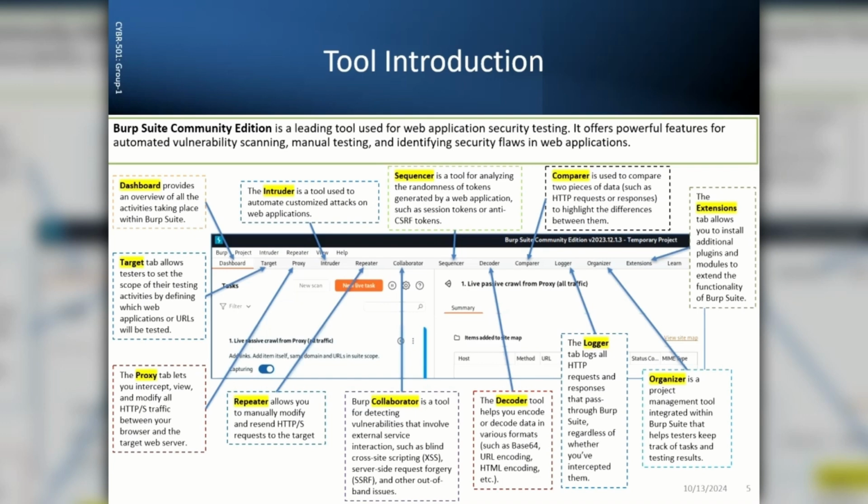The Sequencer tab is used to verify whether tokens are generated securely and are unpredictable enough to prevent attackers from guessing them. The Decoder tab is useful when you need to decode or encode data during testing, especially when analyzing and manipulating encoded payloads sent between the client and server.